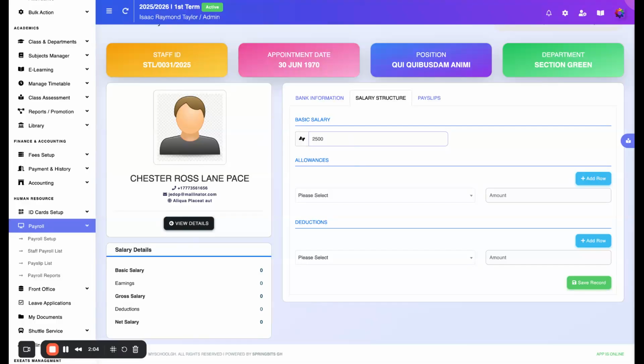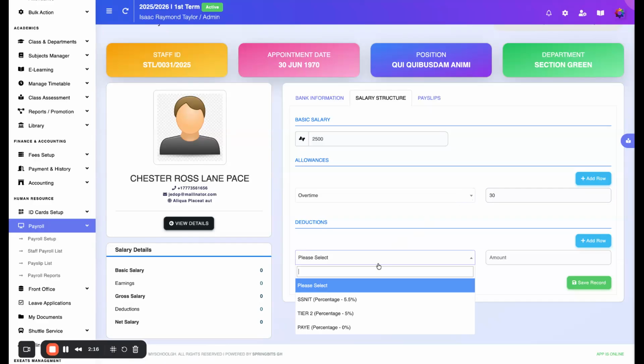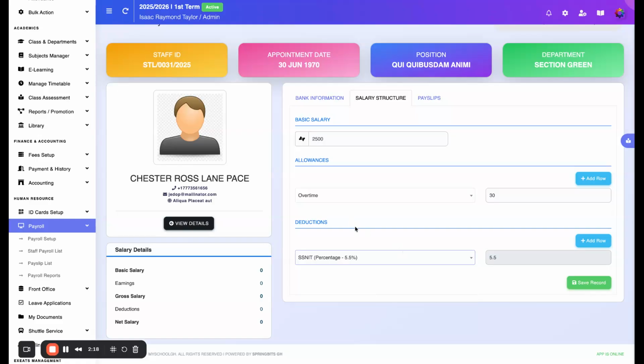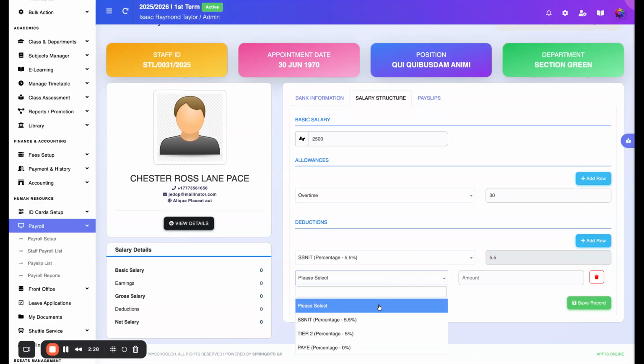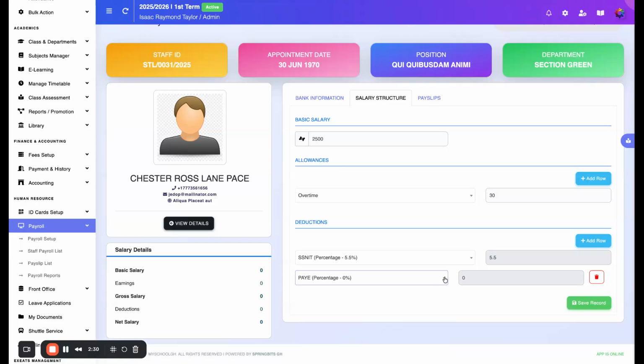basic salary. Here we have 2,000. We can select an earning value to be awarded to the teacher if necessary. And then we have the various deductions. So if the staff would be deducted the SNET, we would need to select the SNET and then proceed to click on the add row. And then there is the payee.